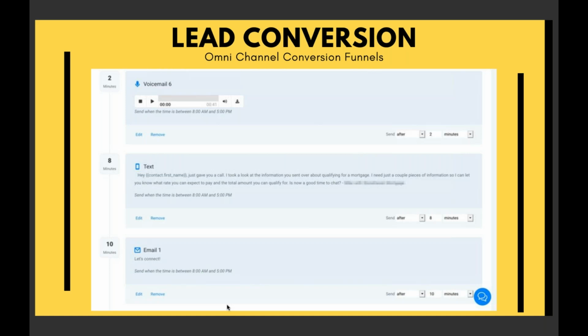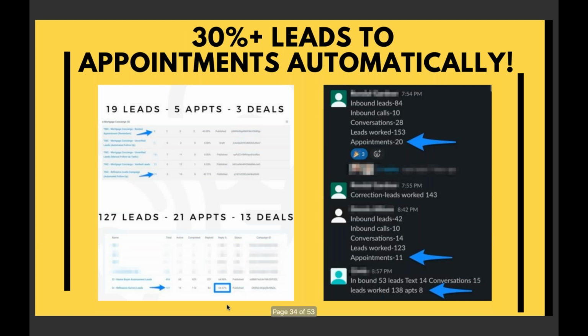So the lead comes in, they get a ringless voicemail, a text message, and an email. Day 2, they get a voicemail, text message, email. Day 3, they get a voicemail, a text message, an email. After that, it waits a couple of days and then sends them messages in a decreasing frequency, but for up to a year so that you get that business over time.